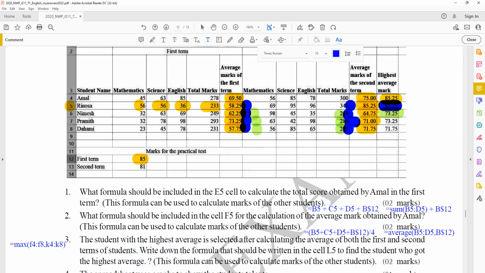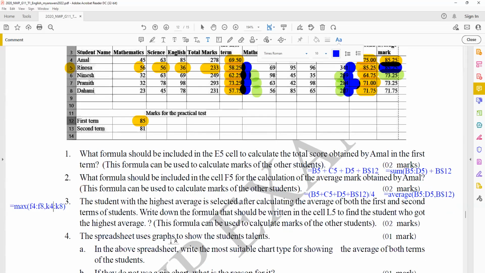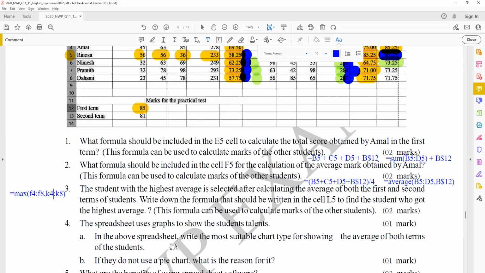Yes. So what happened when you copy the next one? It will go from F5 to F9, K5 to K9. Since you don't have any other values, you are getting the correct answer. But I feel like there's something wrong here. But anyway, that's a question, so I can't argue on this.